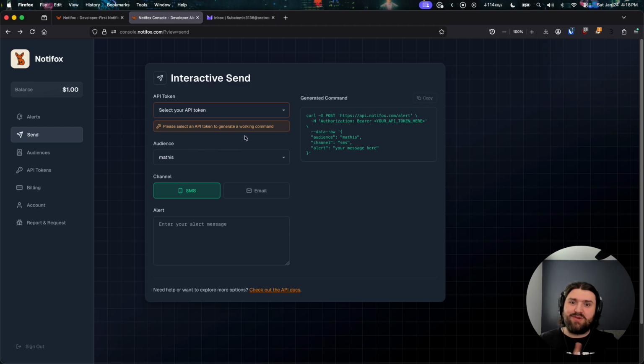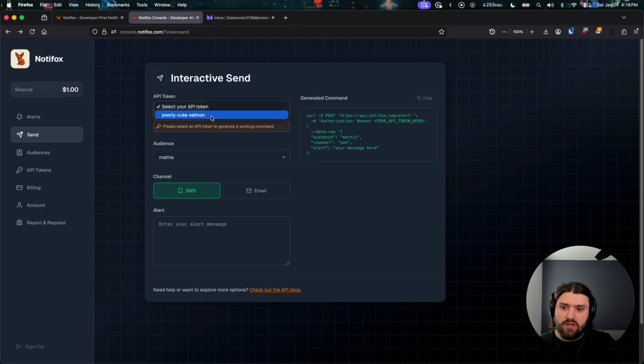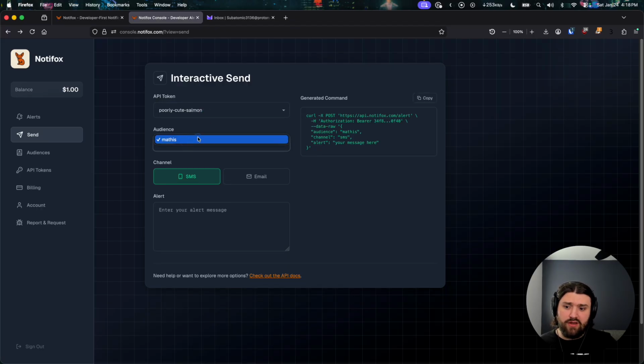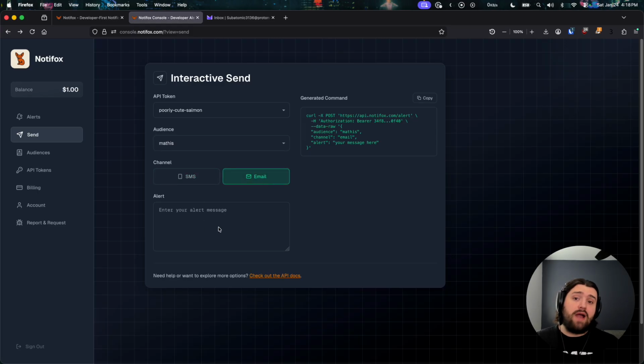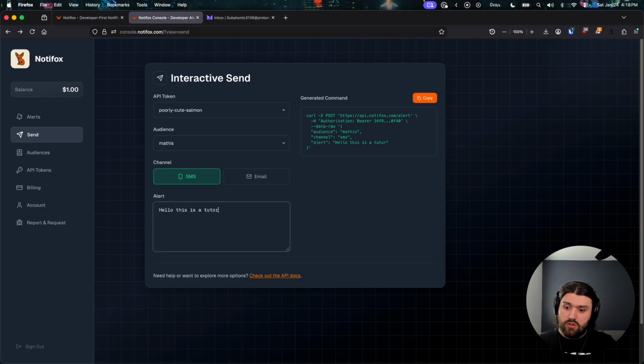If you do want to try this out without coding, we have updated the interactive send menu, where you can select your API token, select your audience, and then you have the choice between SMS and email to, I guess, practice sending a message, see if it arrives, see if you like it. In this case, let's send an SMS. We'll type up a quick message and say, hello, this is a tutorial. How are you doing? Obviously, you would probably not send that to yourself in code. It would probably be more like database utilization past 95% or something similar.